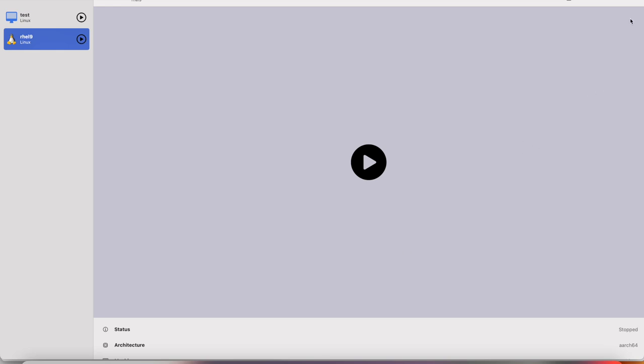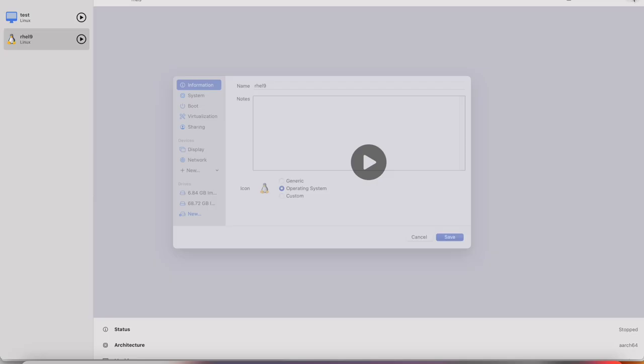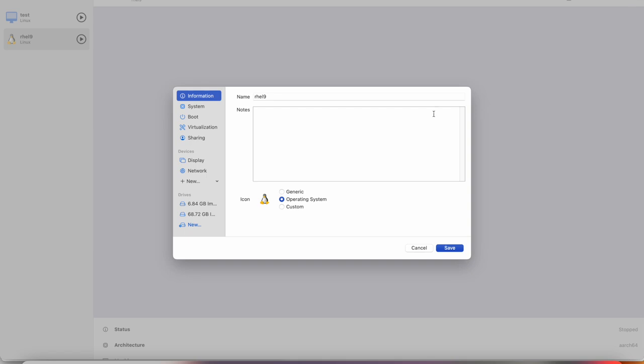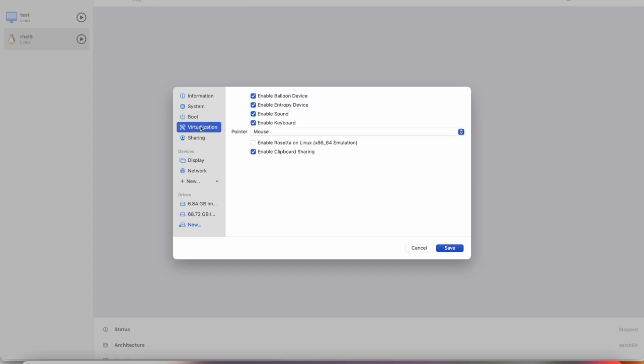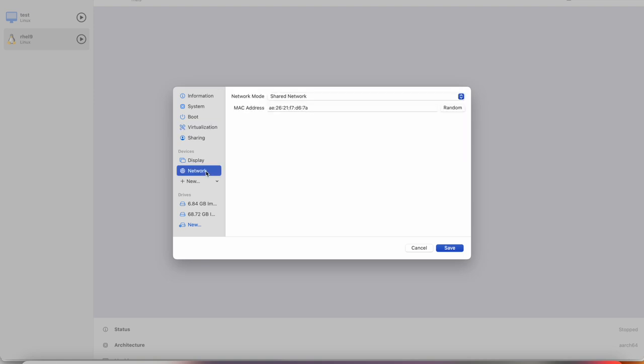So up in the upper right hand corner, I'm going to click on this little icon, and it's going to bring up all the details about my VM. It's going to show you the information, the system, which basically includes the CPU cores and memory. How is it booting? And you'll notice the bootloader is set to UEFI. And then some of the virtualization features that we can enable or disable under this screen. But the key thing that I wanted to do in here is I want to go to networking.